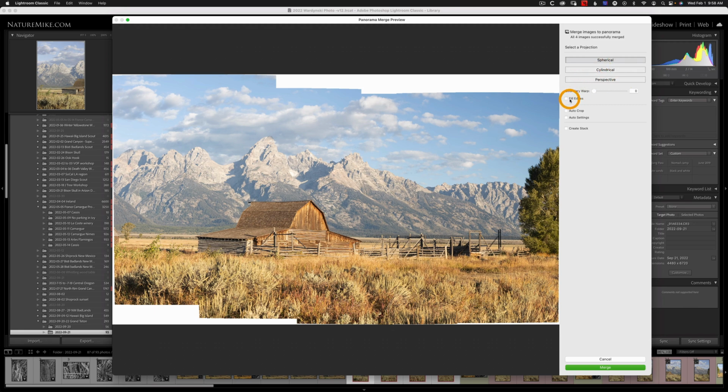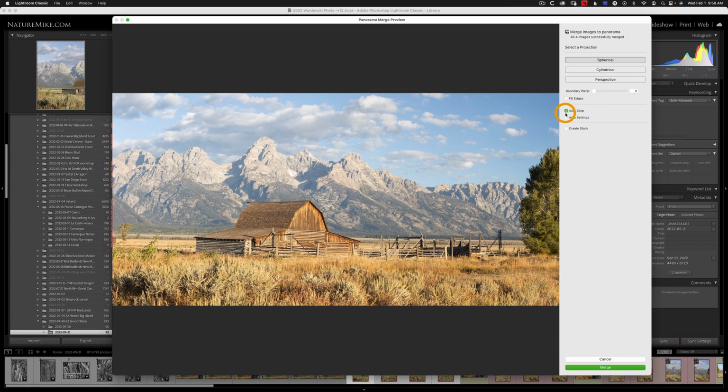So I'm going to come down here, and I'm not going to choose fill edges. I tend to like to leave that unchecked, but I might choose auto crop. And just for good measure, so you can see the difference, I'm going to check auto settings. And lastly, I'm also going to check create stack. That's going to place all of our source images right underneath our panorama and keep our Lightroom workspace a little more tidy. So I'm going to hit merge.